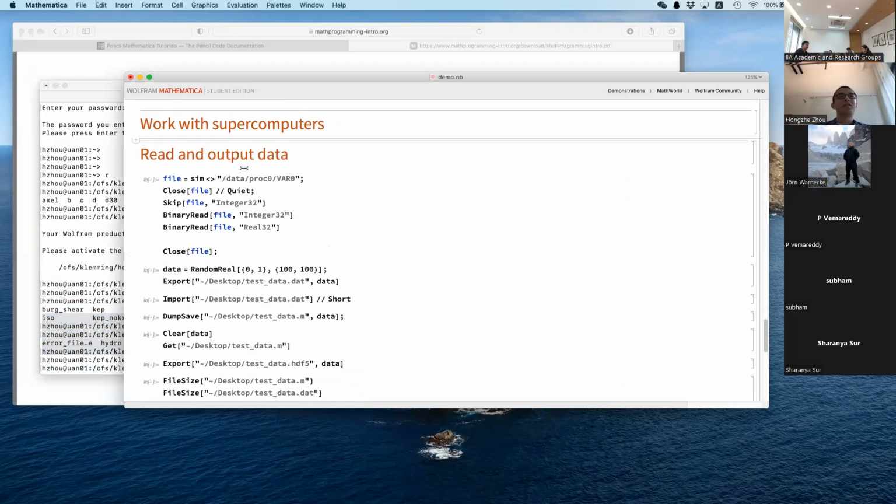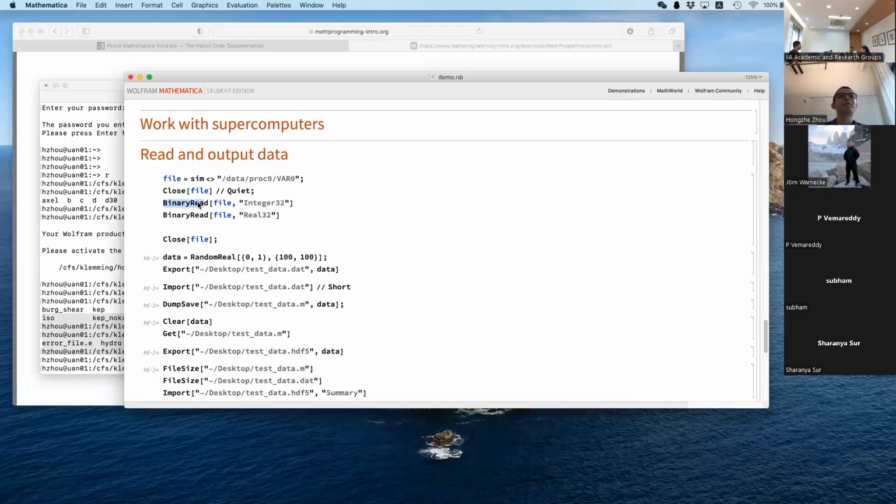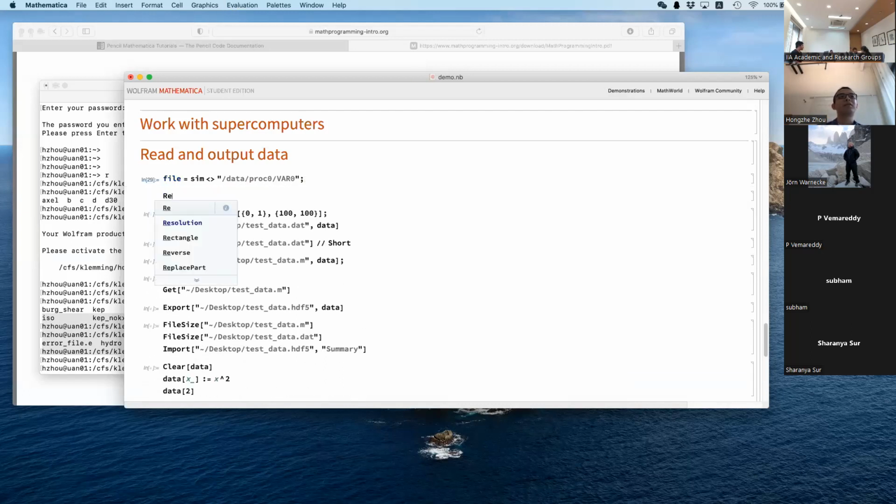There's also this small section talking about reading and outputting data. For example, if you want to write your own functions in a package, very likely you are going to read binary files generated by the Pencil Code. For example, var files are binary files. So the way to do it is to use BinaryRead, and you then specify the type of the data. Let's say the file is this, and I say BinaryRead.